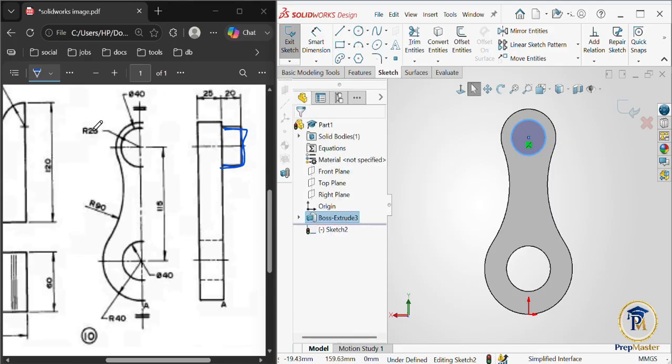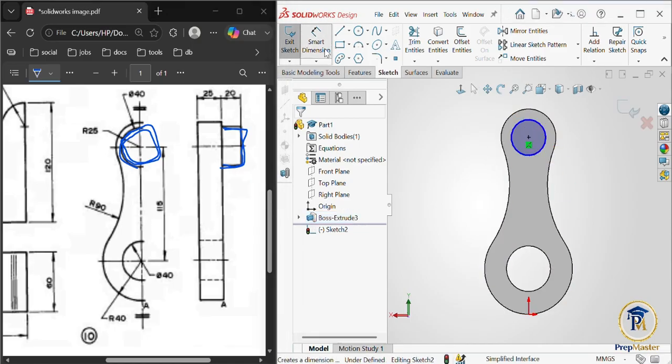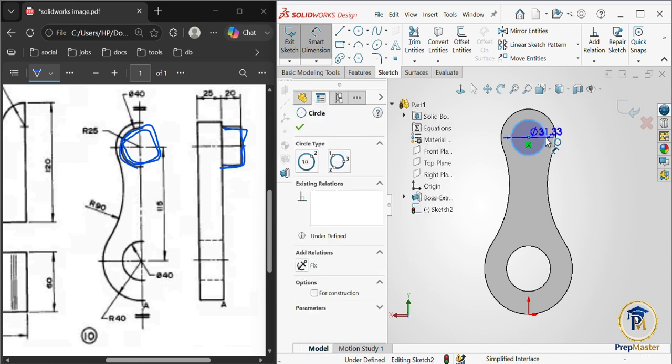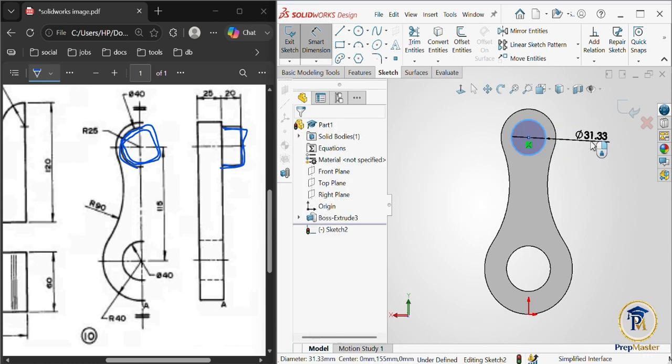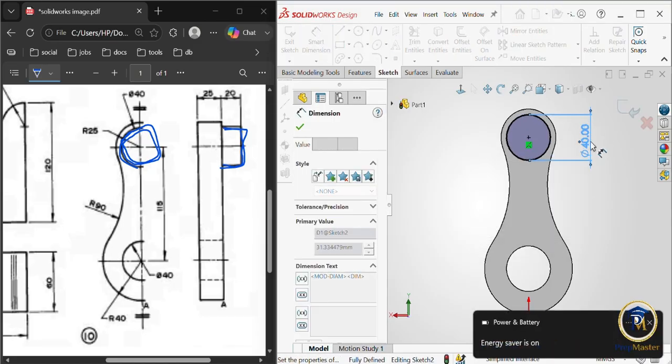Now I'm drawing this small circle again, because when you extrude, it removes your whole 2D drawing. So we have to draw that circle again if we want to extrude it. I've drawn it now from the center, and I want to add the diameter. The diameter is still 40, so I'll just type 40 and click enter.